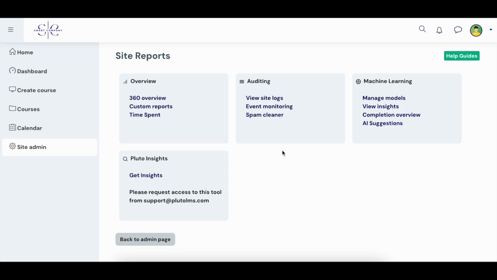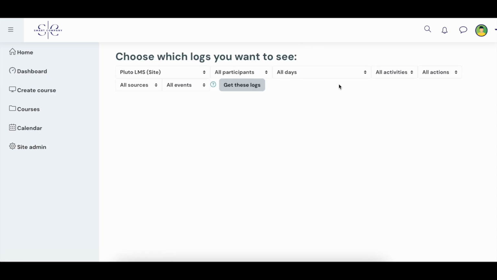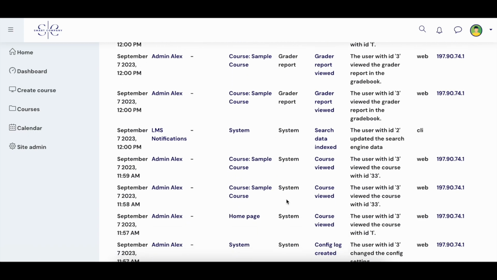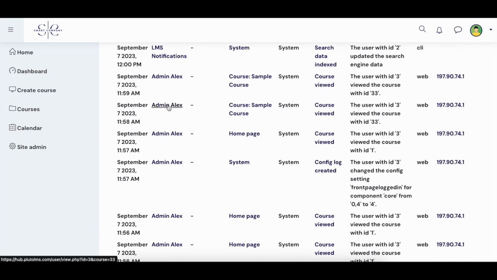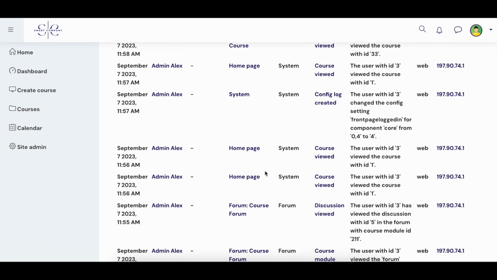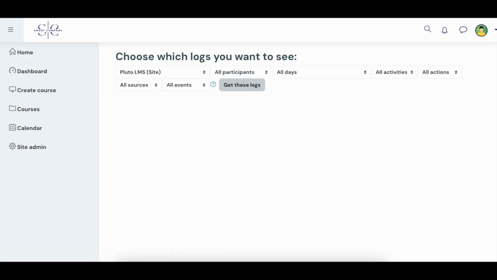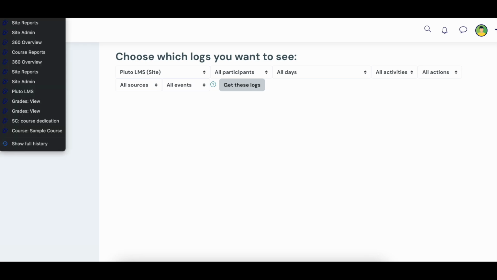You do have an auditing section, which is quite useful for tracking every single interaction that is on Pluto. So if we view site logs over here, you can set up some filters. I'm not going to, I'm just going to say get logs. And as we can see, quite a comprehensive list of every single action that admin Alex has taken as I've been going through this product overview. It is tracking every single interaction. That's useful if, let's say, a team member accidentally unenrolls an employee or accidentally deletes an activity, for example. You can actually go in and see how that occurred, which helps you obviously mitigate any errors in the future.